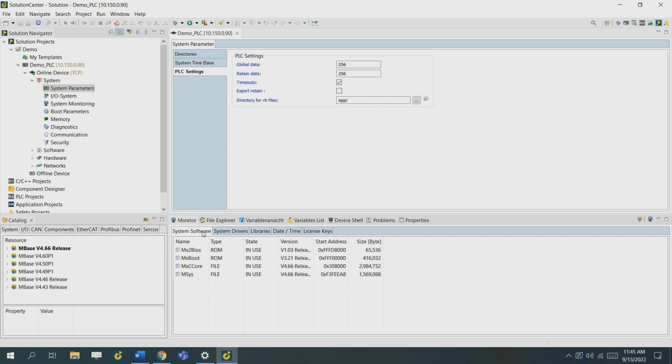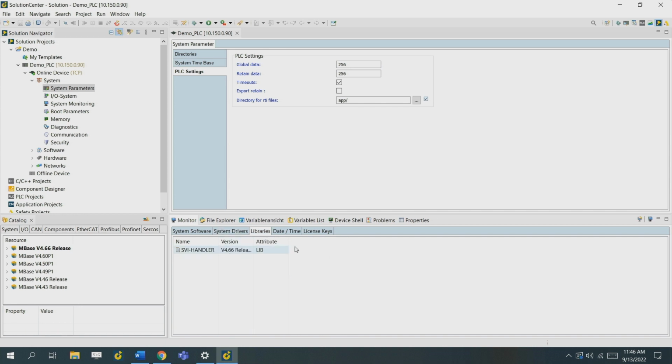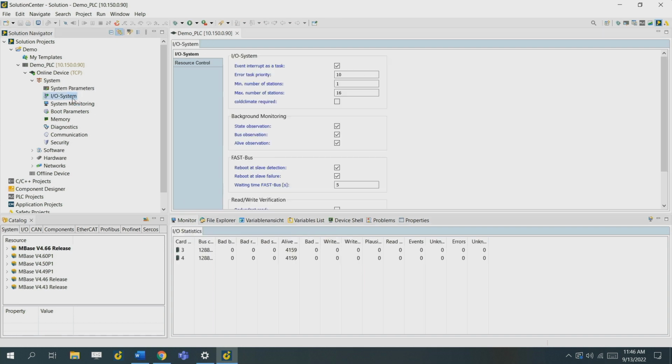It contains the directories, the system time base, and the PLC settings. Most importantly, you have the monitor view. So once you double click on a tab on the left, it opens in the editor, and on the bottom side in the monitor view, you get additional information. So as you can see, there's system software, system drivers, libraries, date and time, and license key if you have them added. Then in the I/O system, you can find all the current cards and their I/O in the monitoring view.